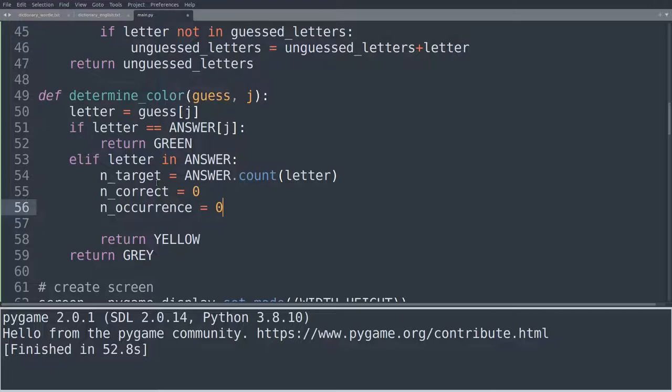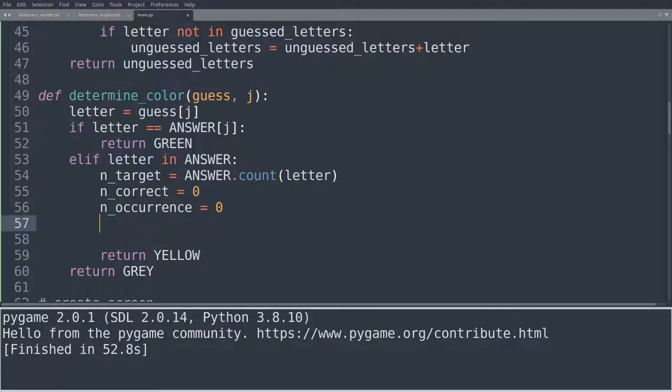But if there's an L left over, that could potentially be yellow, but it cannot be all the L's in the word. So if we were just to guess all L's, which is not possible because of the second dictionary, but let's say it was, then we only want the first two to be highlighted as yellow. And this is why we have to have these three integer values here, okay?